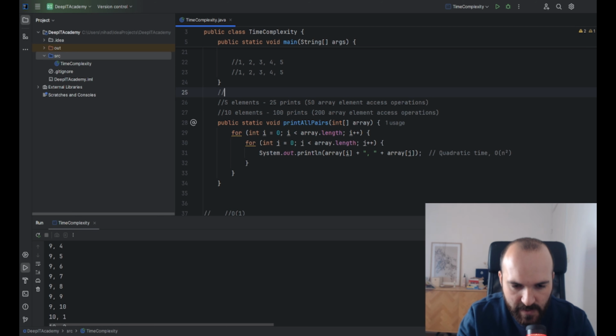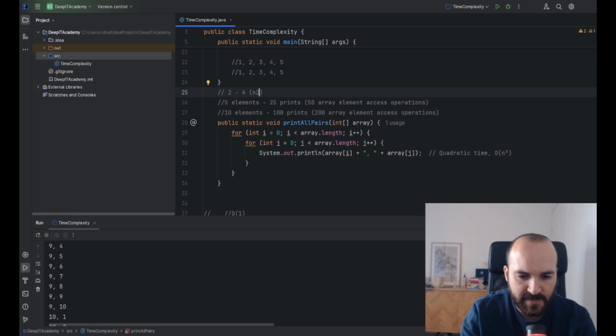That means that when we increase the number of the elements 2 times, operations increase 4 times, and that means O of n square time complexity. So the conclusion is that O of n square means that whatever times we increase the input size, the time complexity will increase quadratically. So I hope you understand it better now.